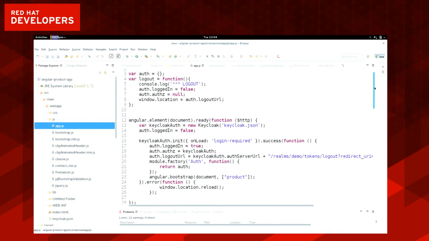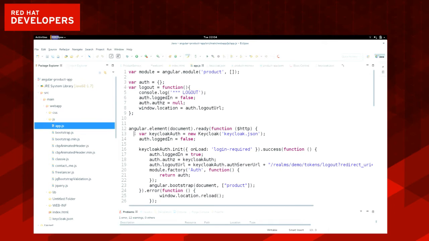all the magic happens here. I got a Keycloak object, that is the Keycloak JavaScript library, that is provided with the distribution, and I just init my Keycloak client, and I say on load, login is required. If the login is successful, I do some Angular exciting stuff. I put my authorization object so I can access it later in my app. And most important part, I bootstrap my Angular app so it starts. And if it fails, well, I reload my window so it comes back to the login screen.